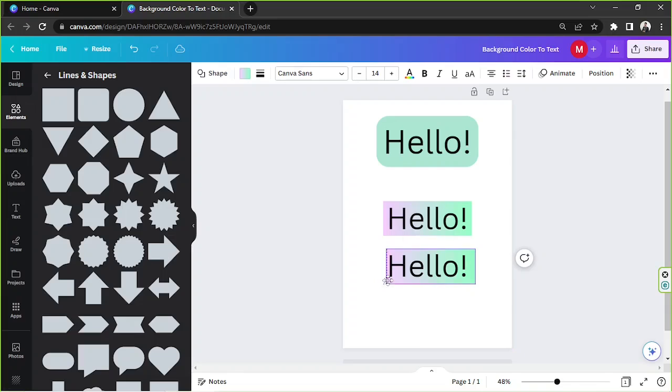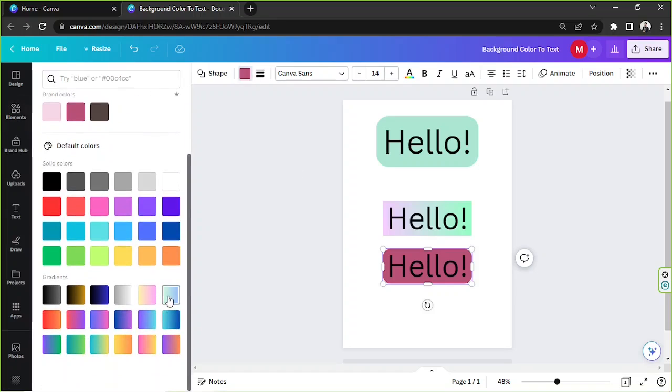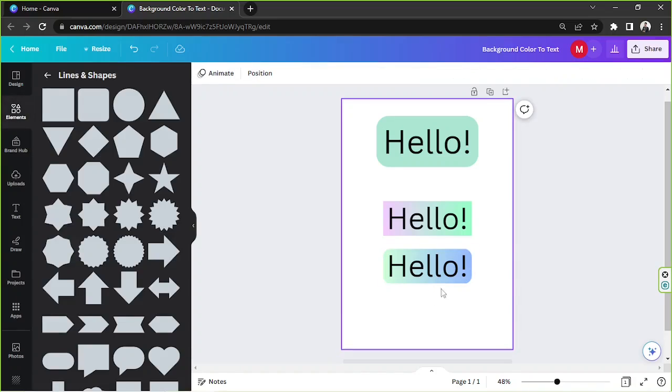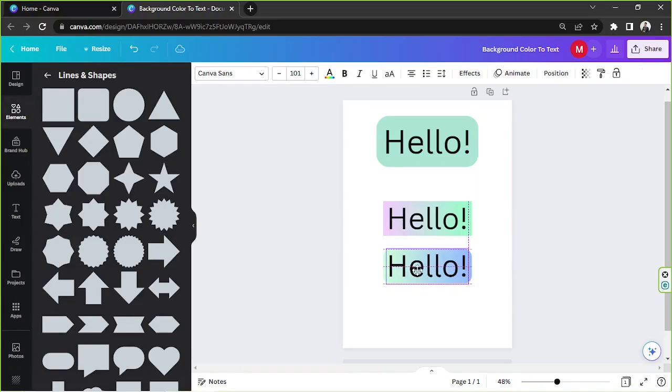Oh, unfortunately, I think it changed our shape. We're going to do that again. It changed our shape. So we're going to have to manually put a gradient here. So here it is. Yeah, and those are several ways you can put a background color to a text right here in Canva.